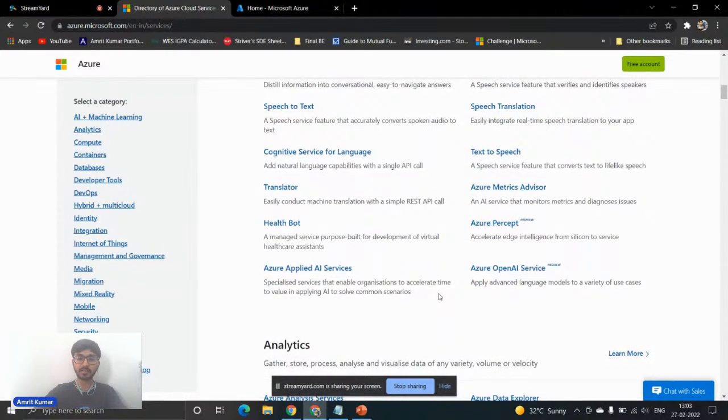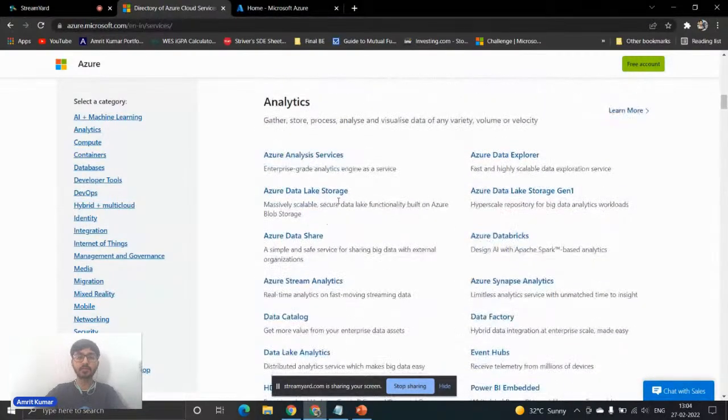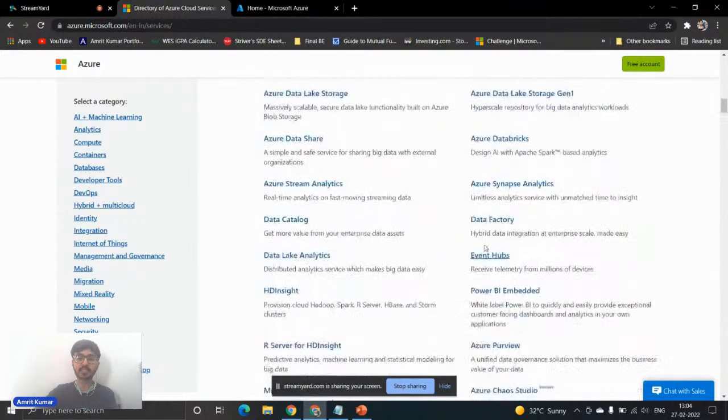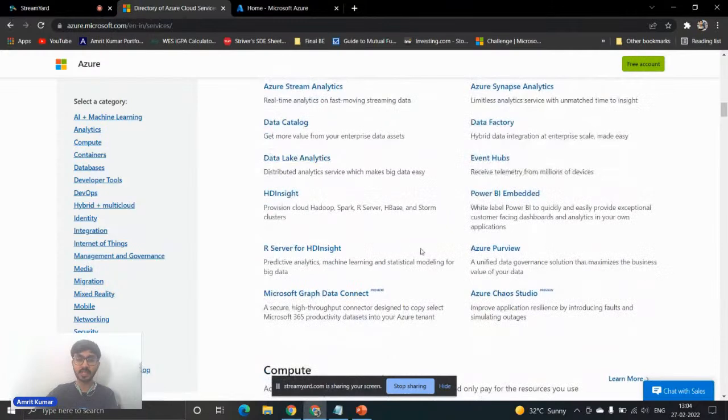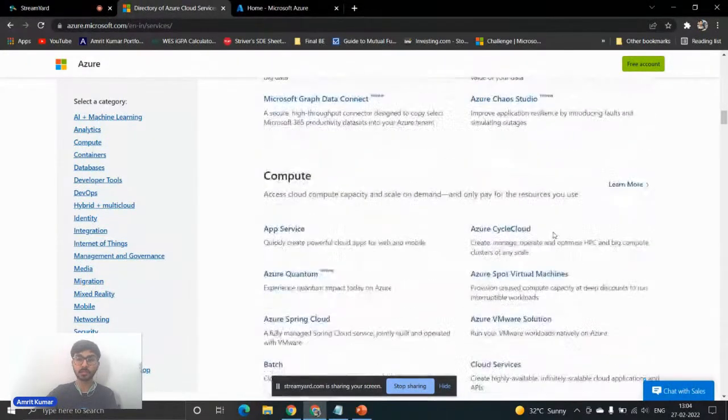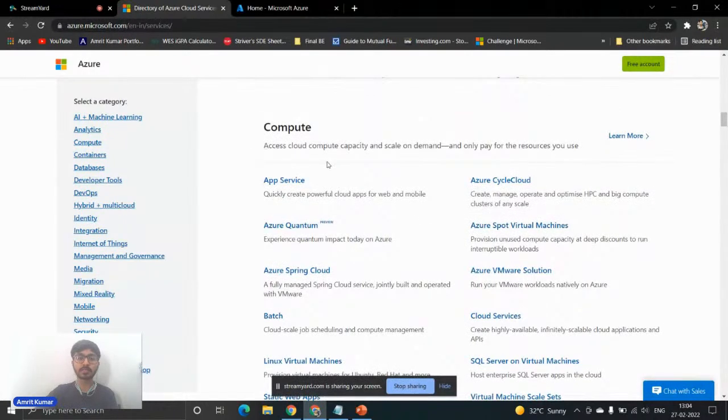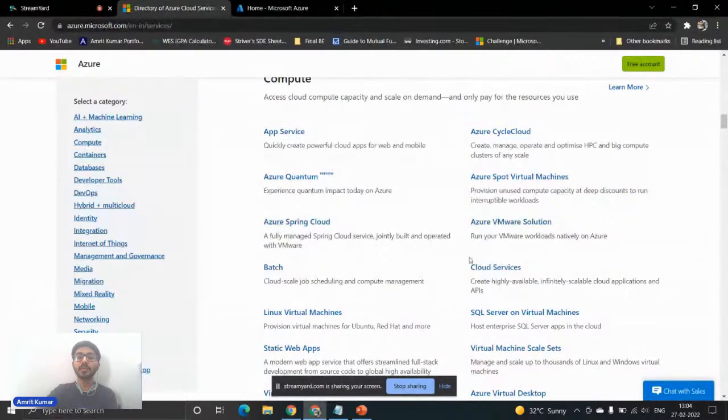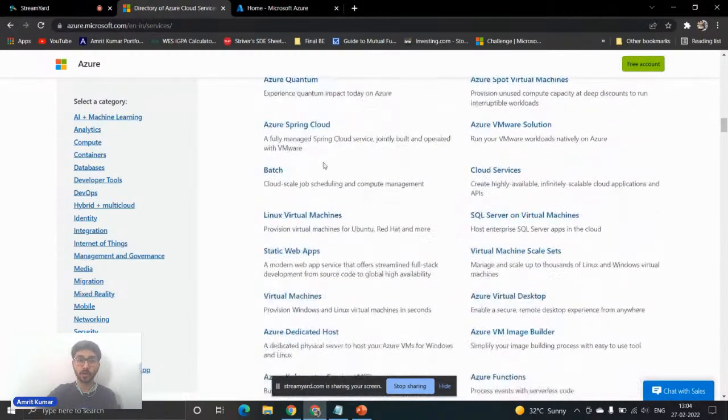Azure Applied AI Services. In the analytics field, we have Azure Data Lake Storage, Azure Databricks, Azure Stream Analytics, Data Catalog, HDInsight, Azure Chaos Studio. In compute services, you can access cloud compute capacity and scale on demand, and only pay for the resources you use. As I've told you, you can opt for a pay-as-you-go model. You can have Azure VMware Solutions, Azure Spot VMs, Azure Quantum Experience.